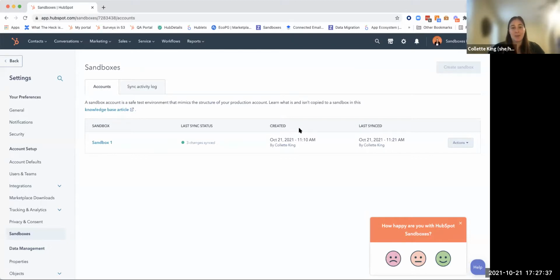Workflows are definitely a big ask. But workflows work in the sandbox account. So if you're trying to test out an idea with a workflow, feel free to go in and set that up just as you would in your production account.